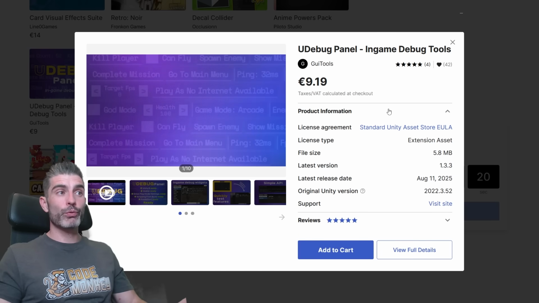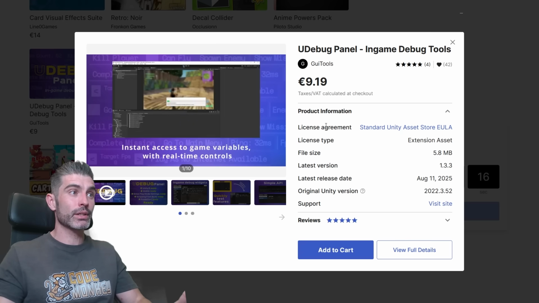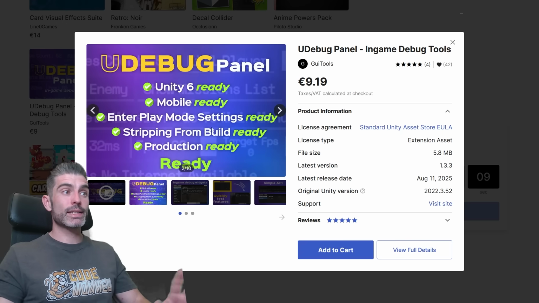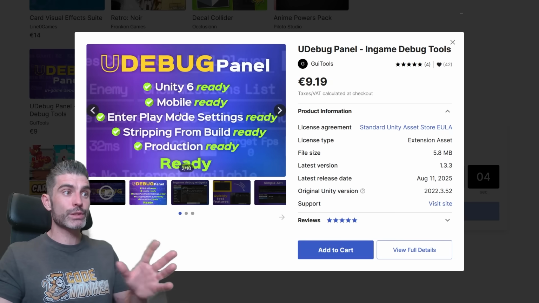Next up, if you want to debug your game once the game is actually running, then this tool helps you do all kinds of things. This is actually a very capable one, and it is capable not just on desktop, but also has a bunch of things specifically for mobile. So for mobile developers, this one seems quite interesting.